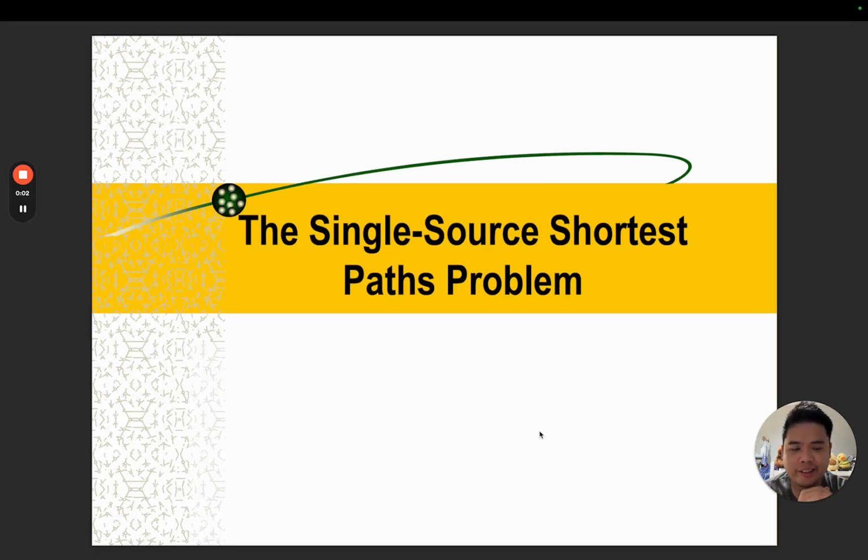Hello everyone, good morning. Today we will be discussing the single source shortest paths problem, or Dijkstra's algorithm.